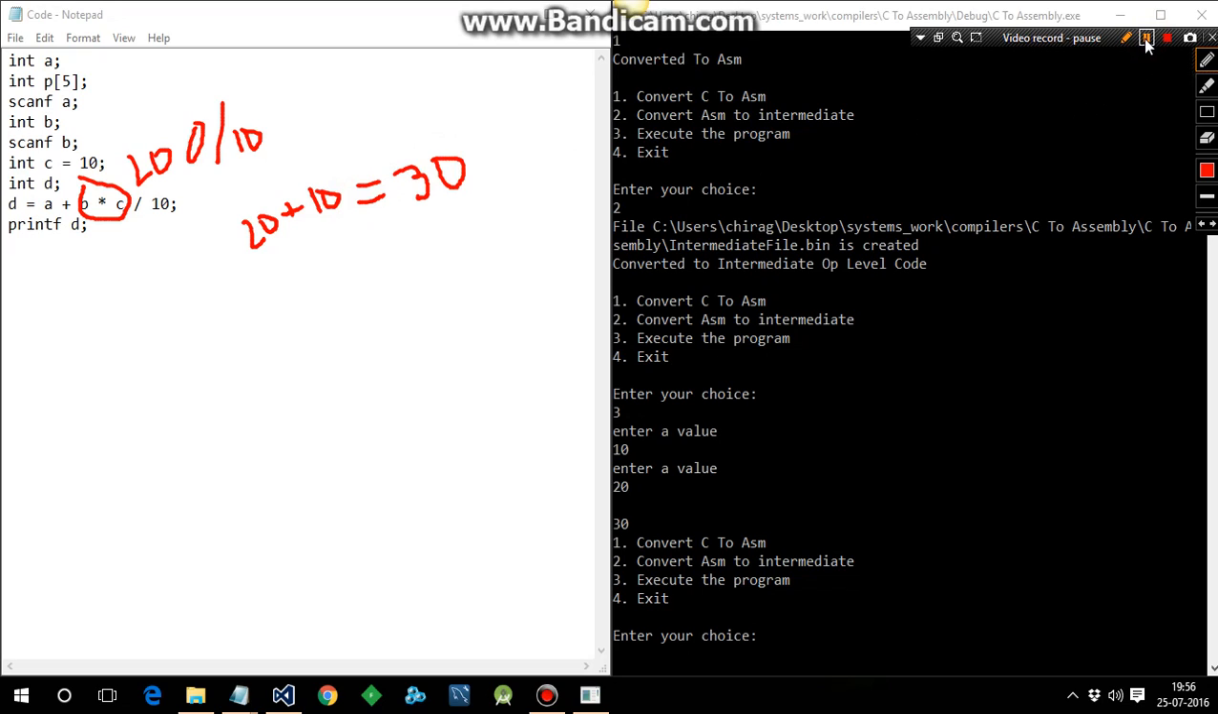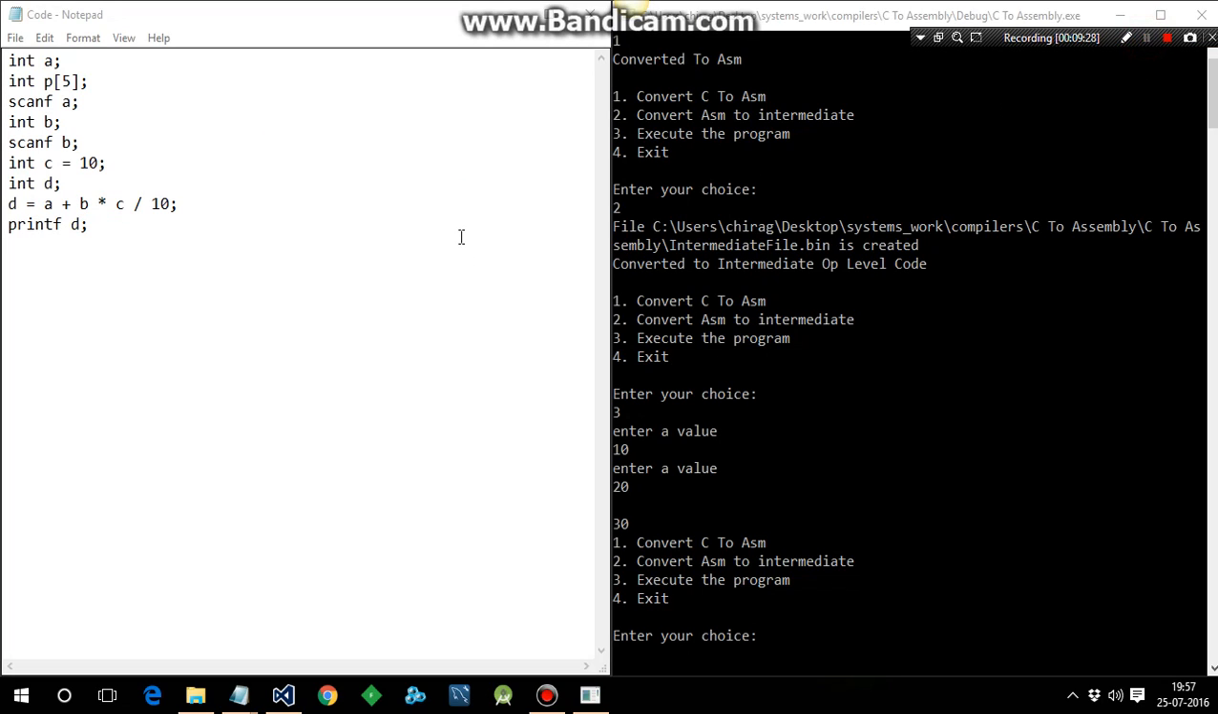I hope you understood this. So this is how I executed my compiler program. I hope it was clear enough.